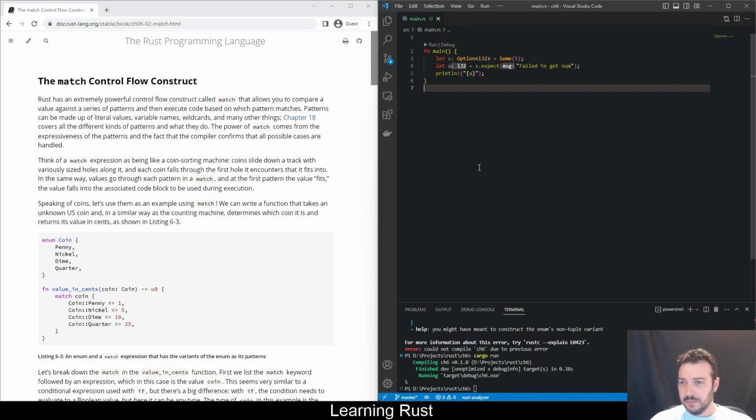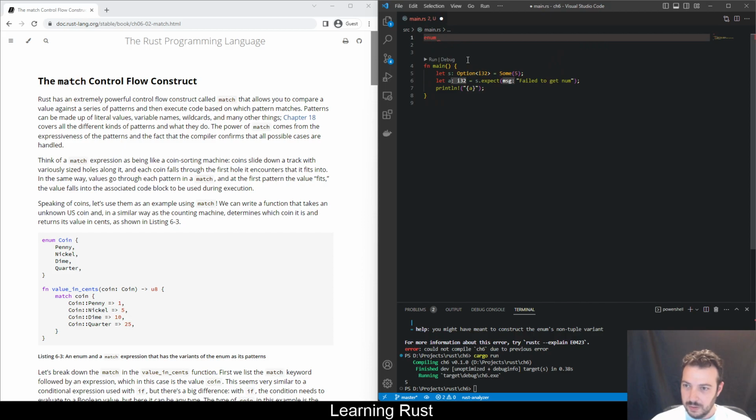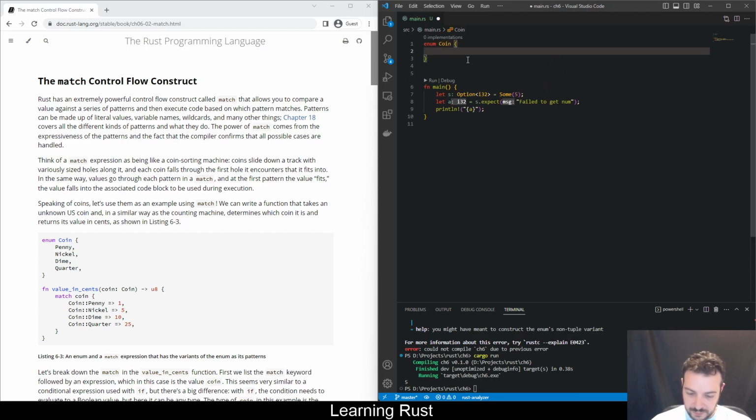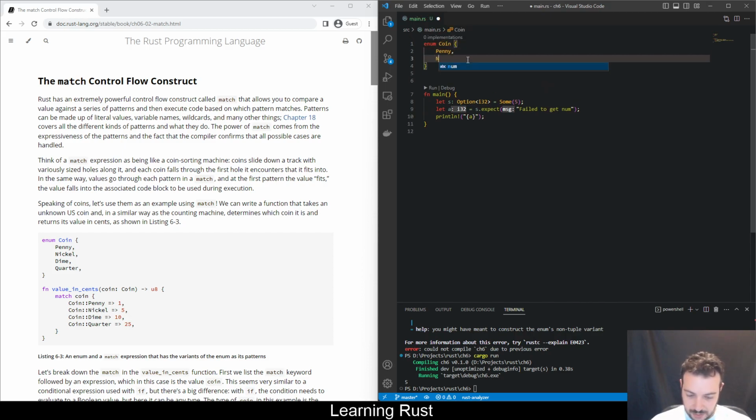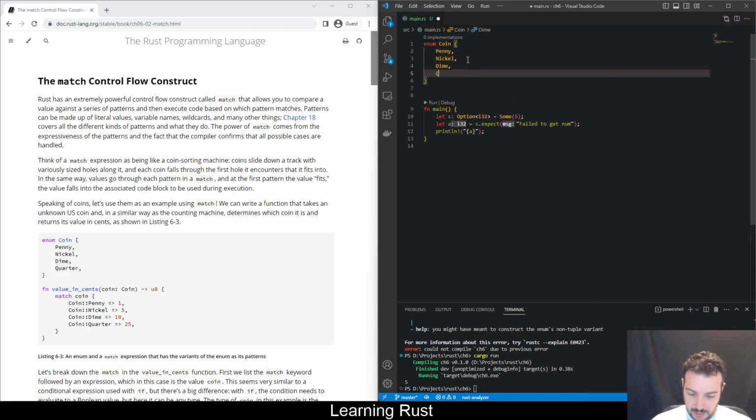Okay, so speaking of coins, let's use them as an example using match. We can write a function that takes an unknown US coin and, in a similar way as the counting machine, determines which coin it is and returns its value in cents, as shown in listing 6.3. So we have an enum called Coin that has values of Penny, Nickel, Dime, and a Quarter.